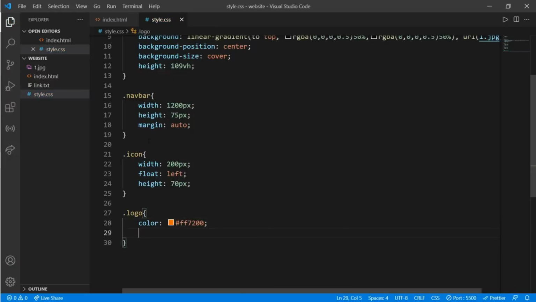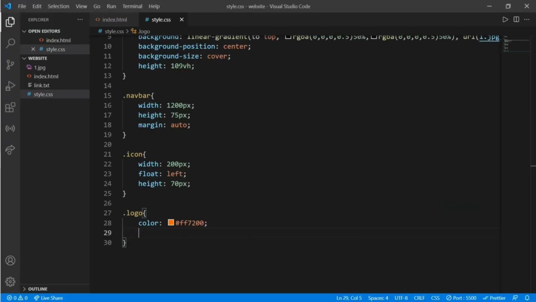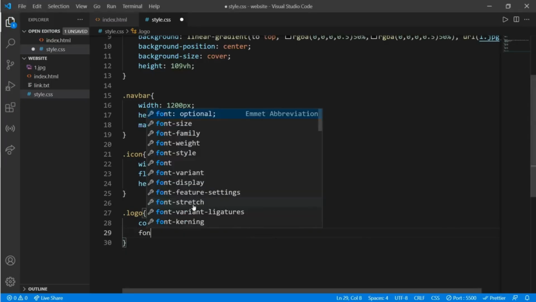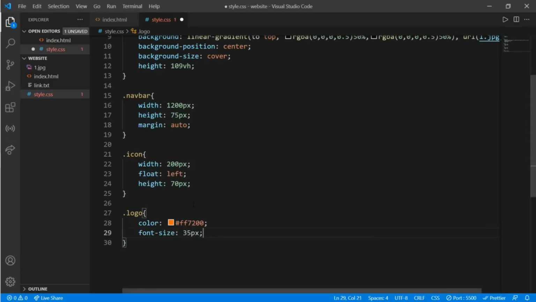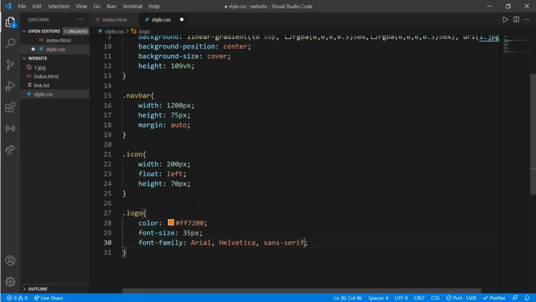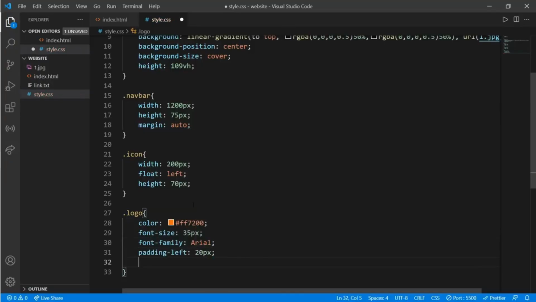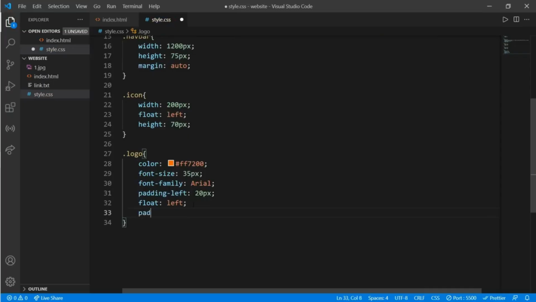Then see in the website, you can see the color. Now keep the font size 35 pixel and font family will be Arial, and keep the padding 20 pixel. Float also left, and padding top will be 10 pixel.